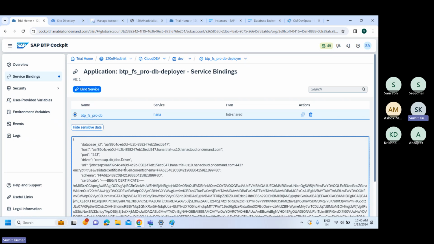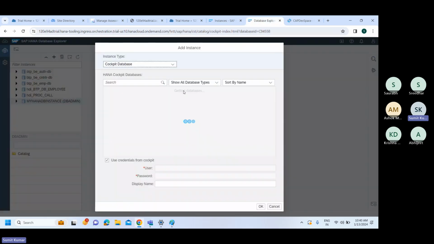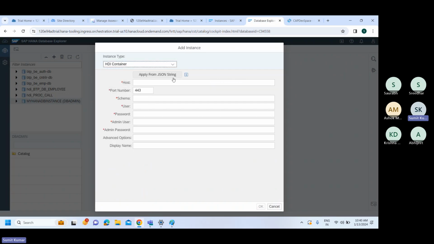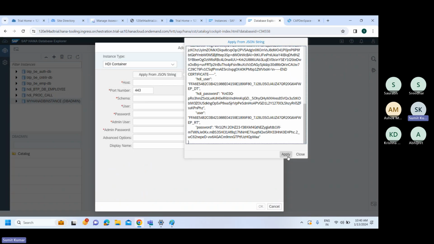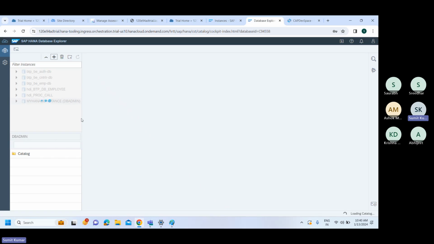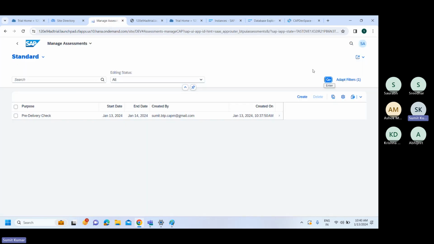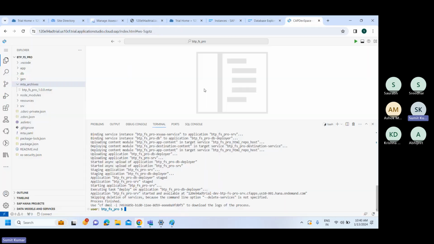and DB, and I'll just copy all of them, go over here, add this data into the container, apply from a JSON string, and I'll just say this is my HANA database container for my BTP FS project. Just say okay. Okay, and I'll now simply say tables. And you see this particular tables, and we created some record right into this assessment.